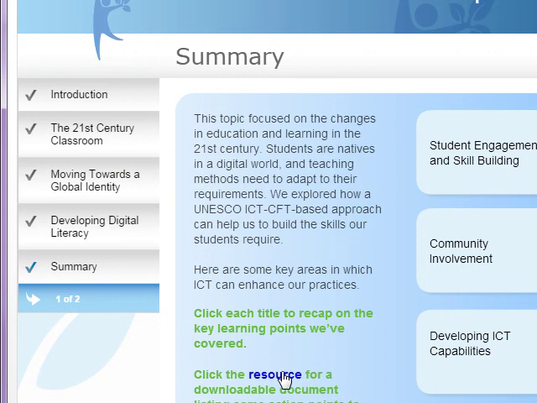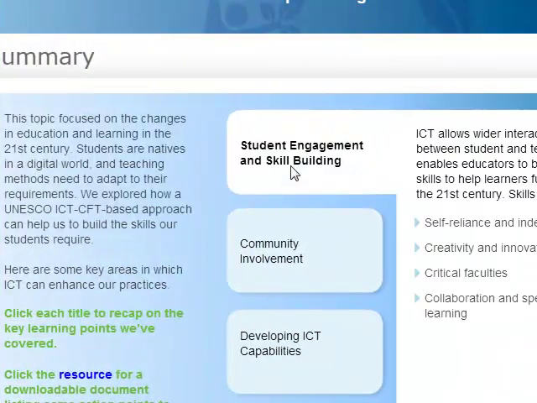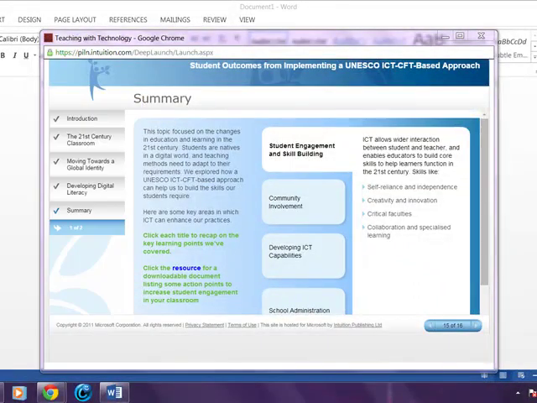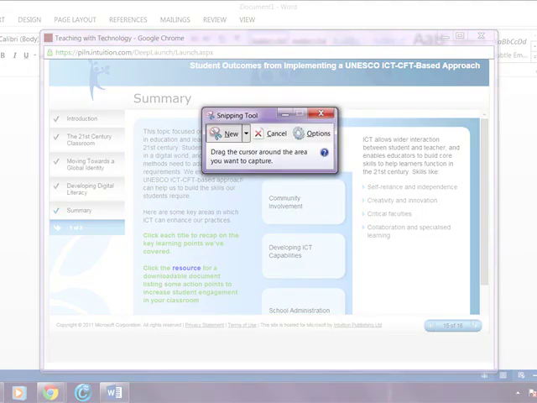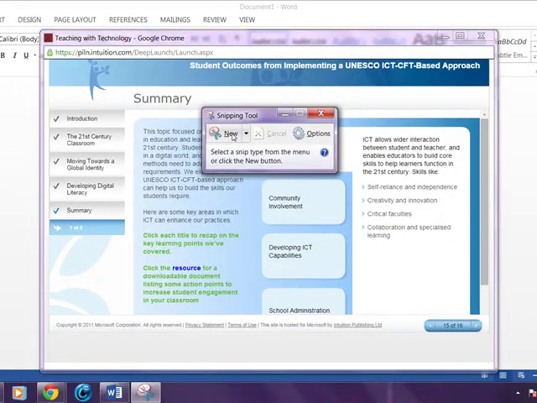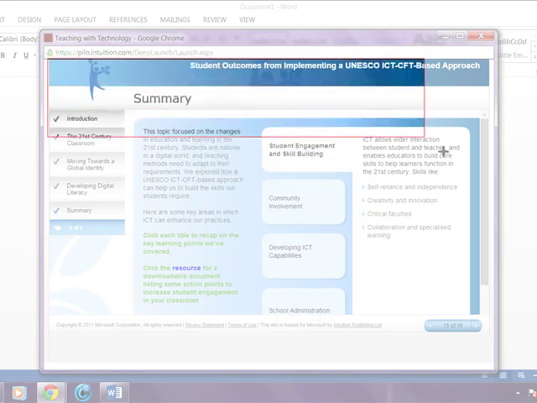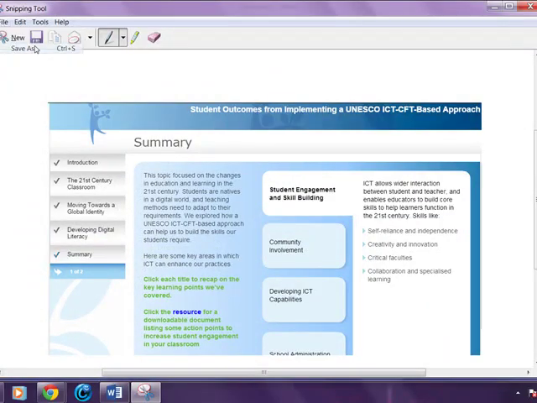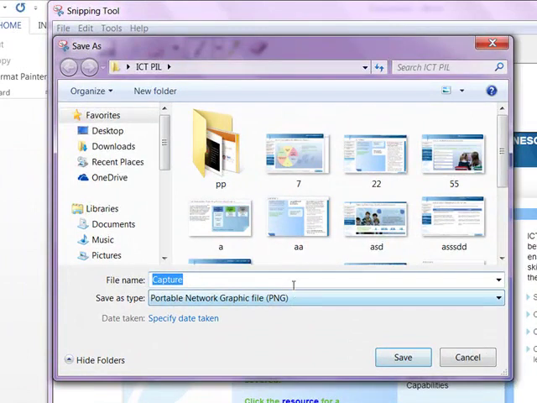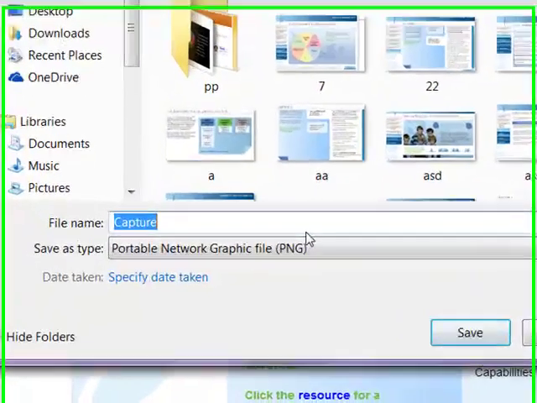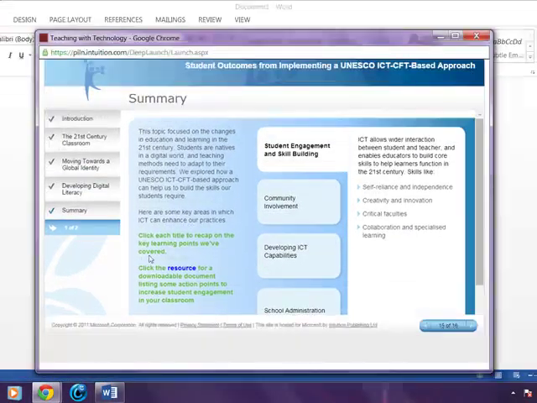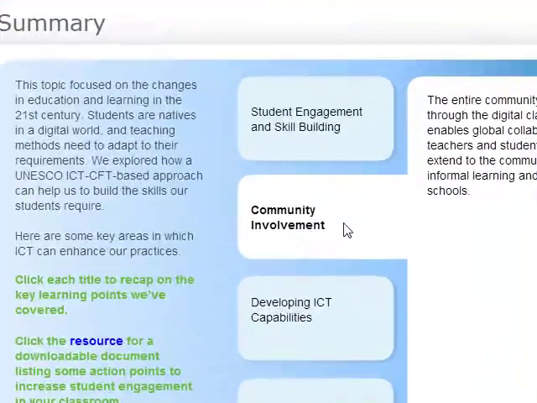And click resources for this is a summary, and you can read the summary of the whole unit at the end of that. I just want to know the summary of that. I am clicking on the snipping tool from Windows and I'm copying this screen which I need for further reference. I have created a folder ICTPL and I am saving it in one of the folders. I have copied this screen. If you want to copy, you can do this, or else you can pass on.